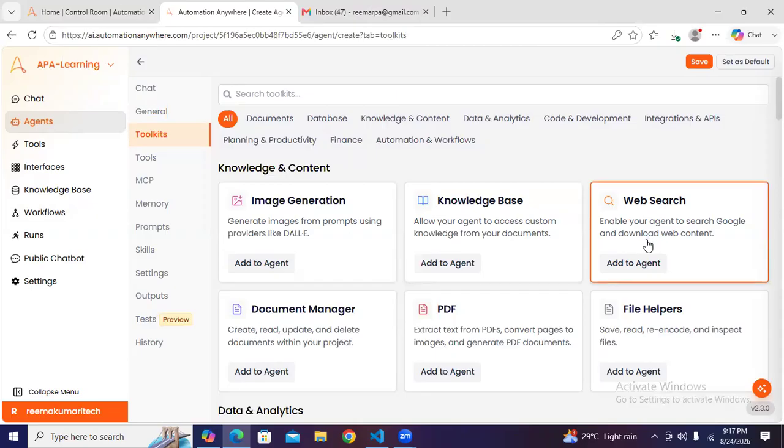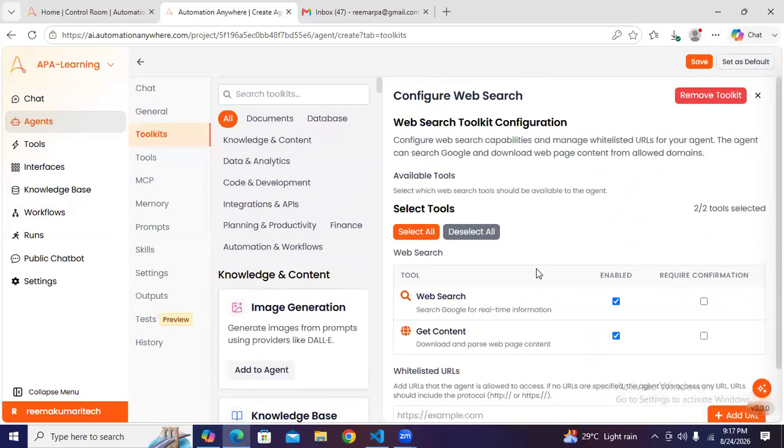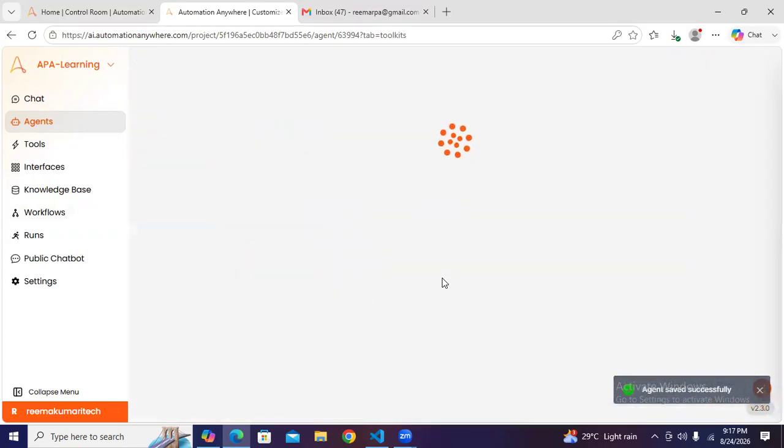Suppose in my case I want to add the web search agent, then I can click over here and select this one. You can see here it is saying remove toolkit. If you want to remove it, you can do that also. Then what you have to do is just click the save button.